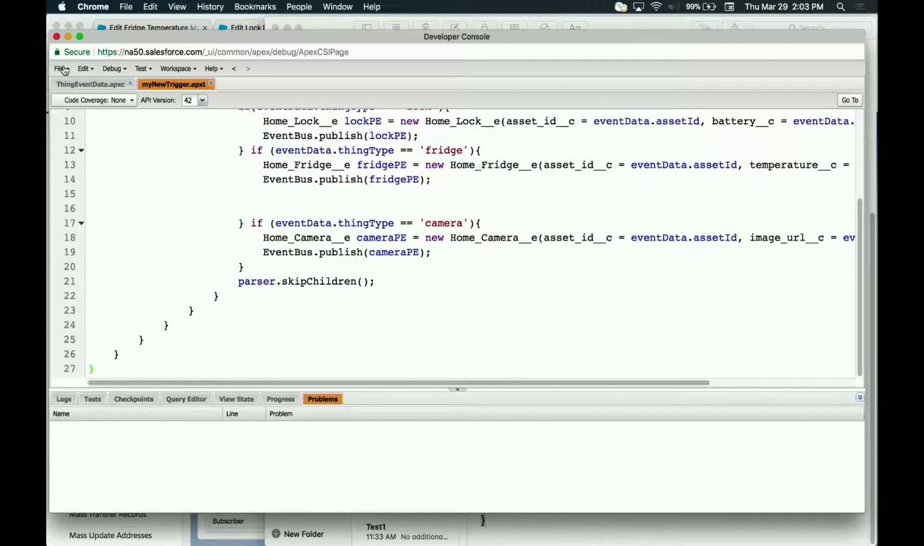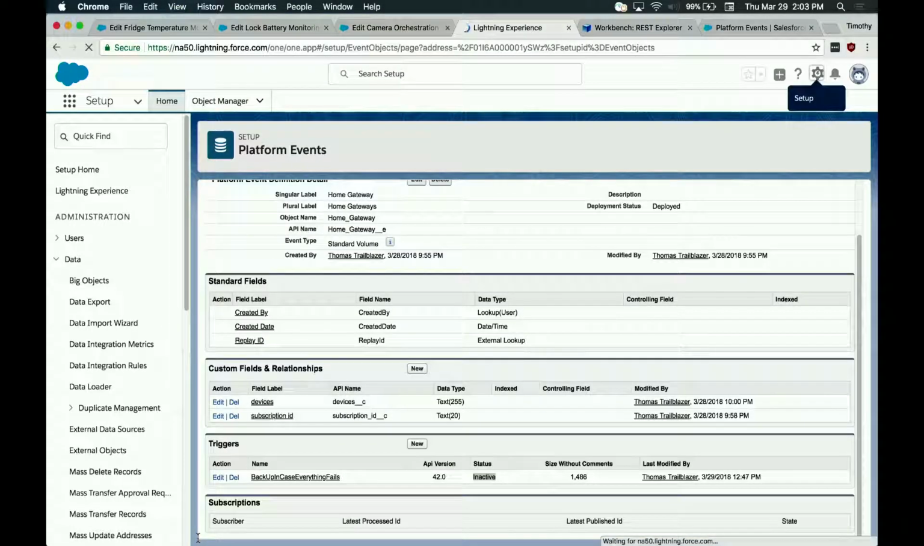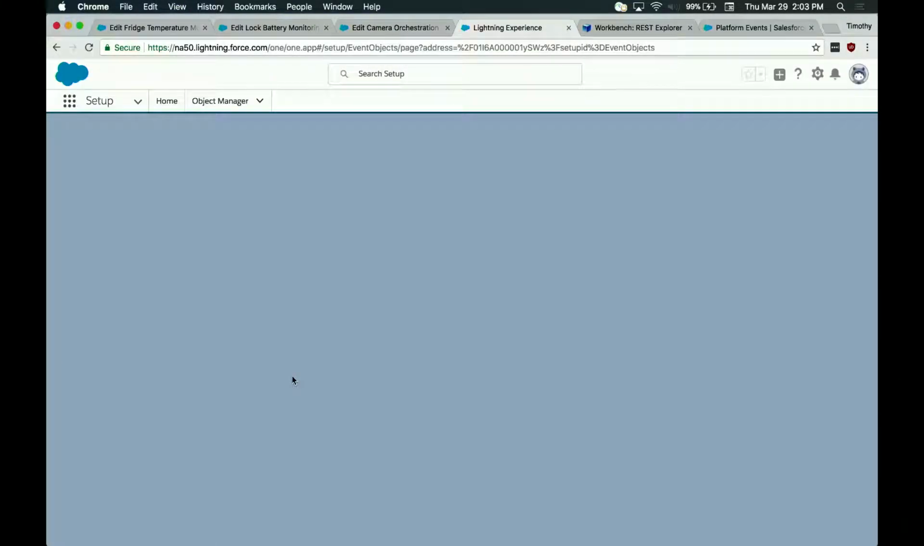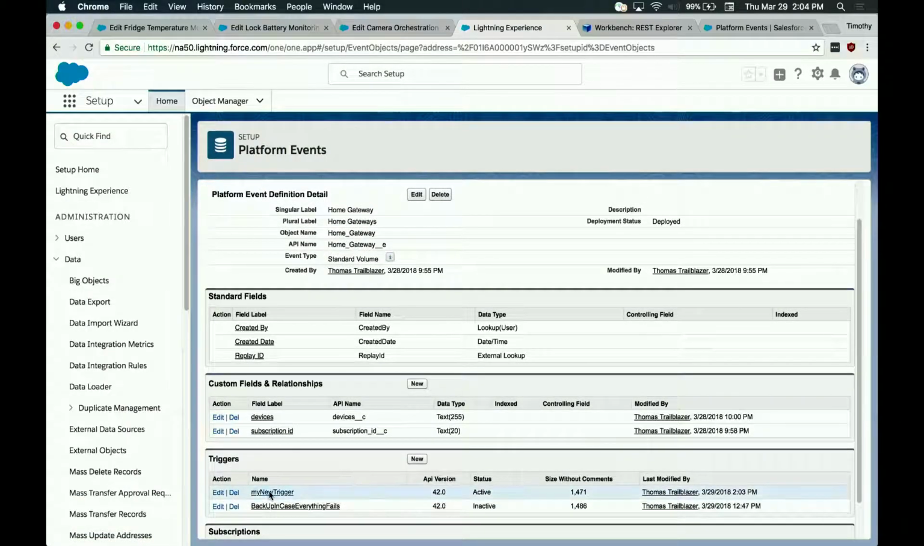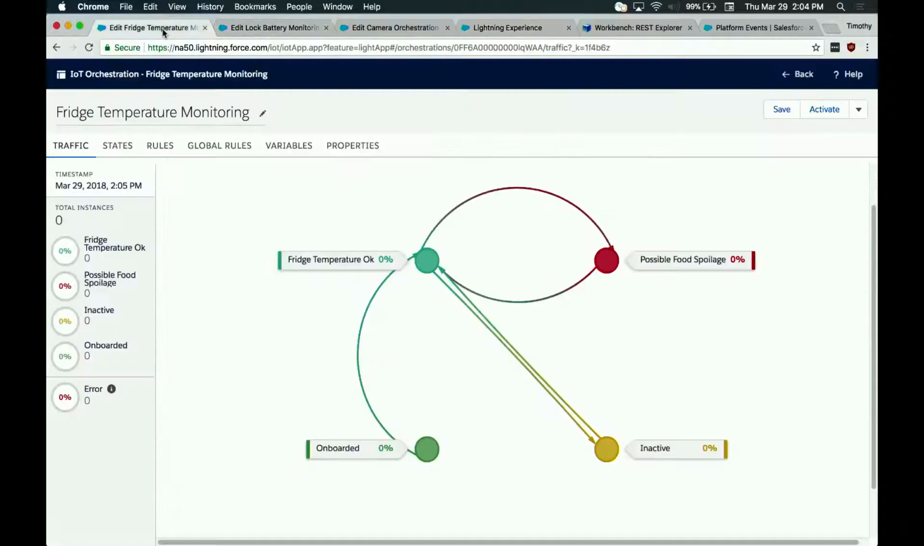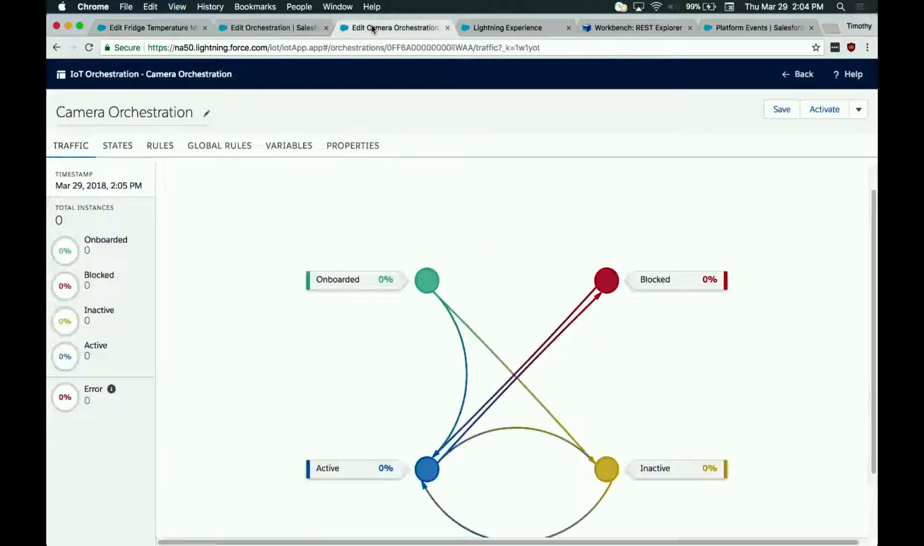OK, so let's see if this saves successfully. All right, it looks good. So we can refresh the home gateway event page and verify that we now have the new trigger added. It looks like it's there and it's active. OK, so now all we want to do is send in one of these home gateway events. And then we want to verify.